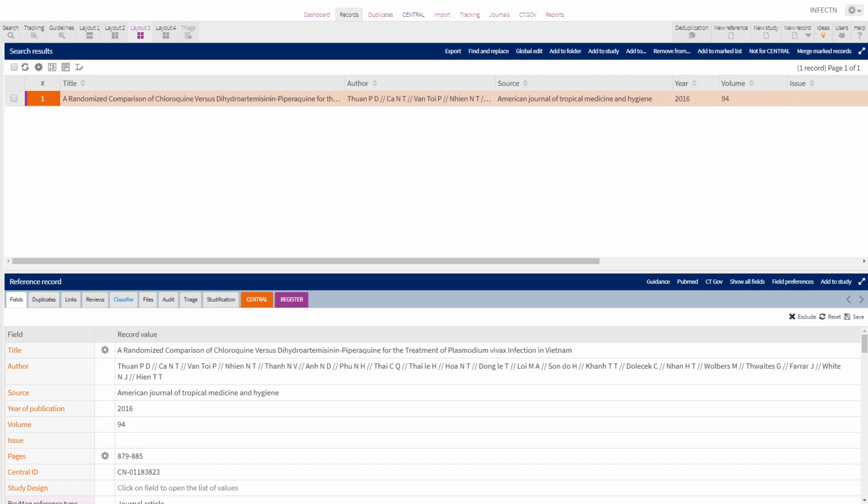What I'm going to do now is manually create a duplicate of this record so that we can see what happens when we add that to Central.